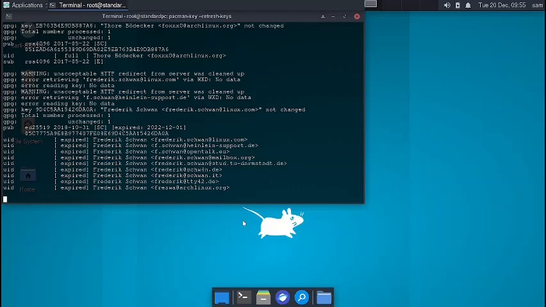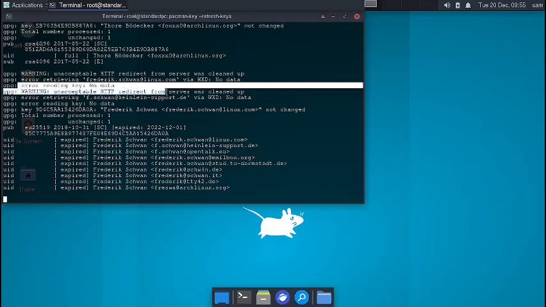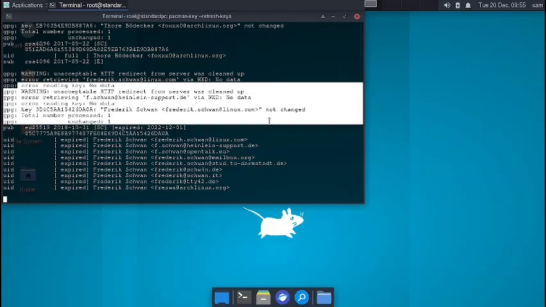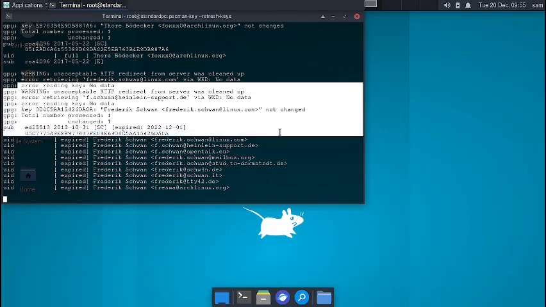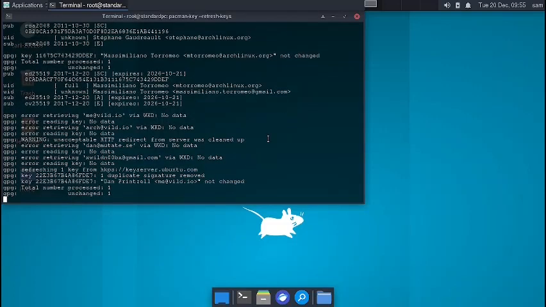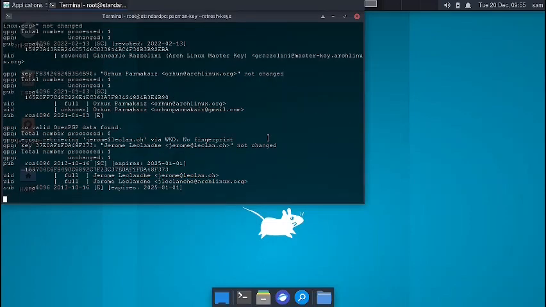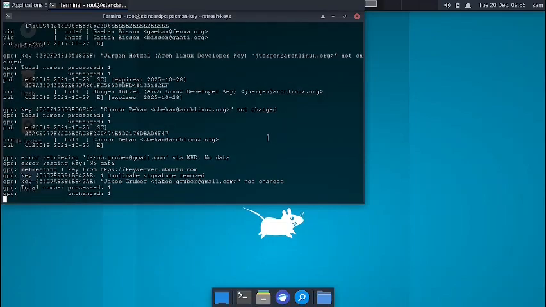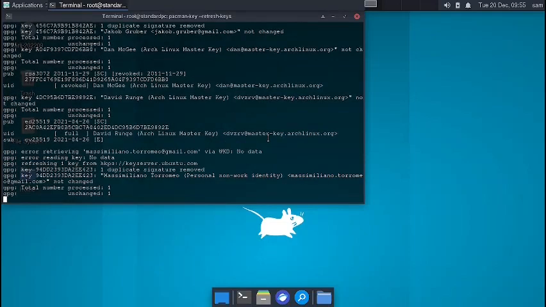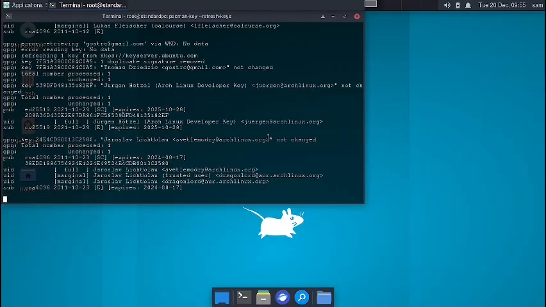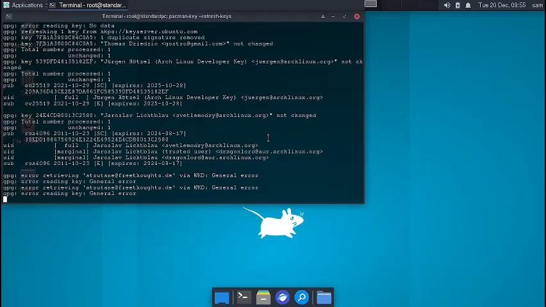So there is an error reading the key. You can see it here. No data. So the new key is not there on the server. So the keys have remained unchanged. Let us wait for this command to end. Then we will try another command. Then we will try to update the keys from the Arch Linux keyring. Maybe that will have the updated keys for Frederick Schwann in the Arch Linux repos.